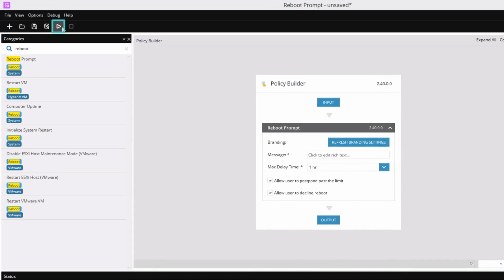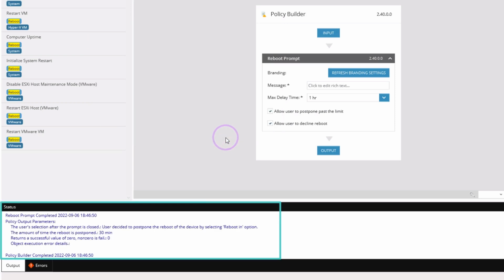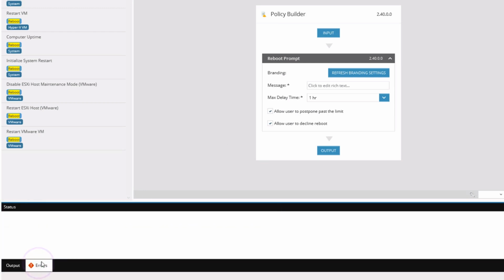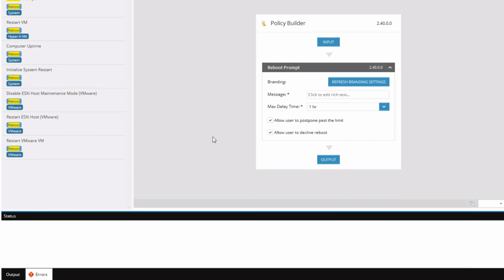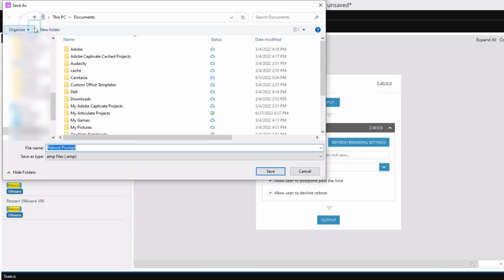Test the policy by clicking on the Run icon located in the top menu. The reboot prompt appears, and the policy begins to execute, as shown in the Output panel. When the user takes action, the results update. If the policy does not run as expected, click Errors to view issues that require debugging. To save the policy, click the Save icon or go to File, Save As.